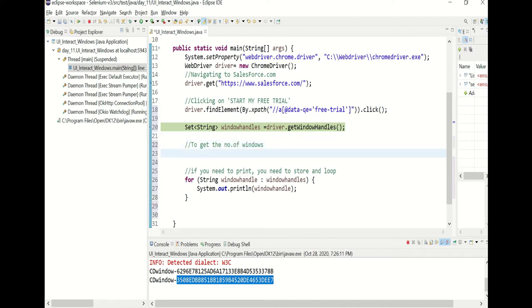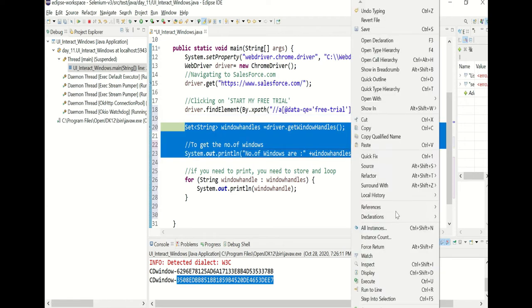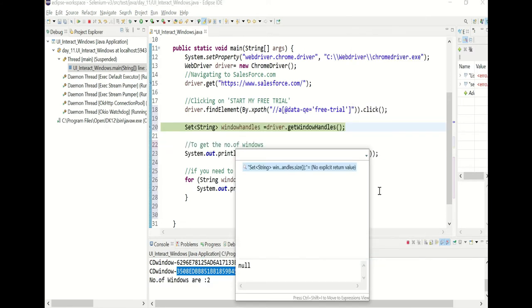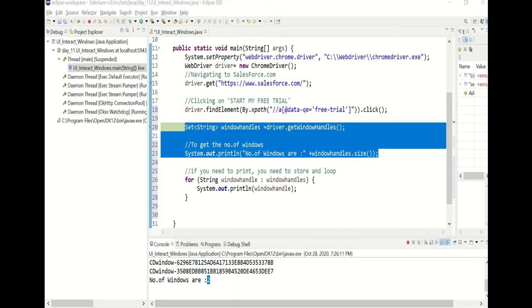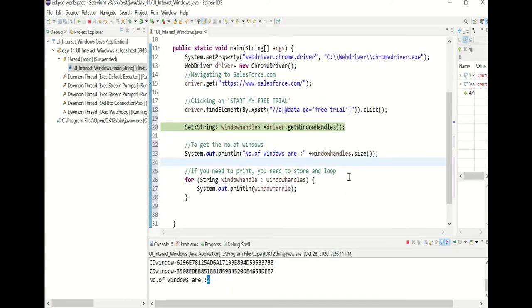to get the number of windows, we'll be writing system out control space. You will get this syntax: number of windows are colon, plus is the concatenation operator, meaning we are concatenating the variable value with a string. This line is a string, right? So this is a variable, so you need to use the plus operator. So now run it. So you should get 2, right? Ideally 2 because there are two windows open. Number of windows are 2, right? So this is about window handles dot size.